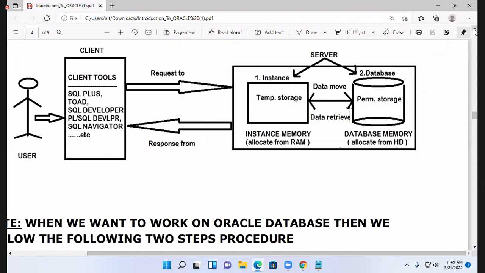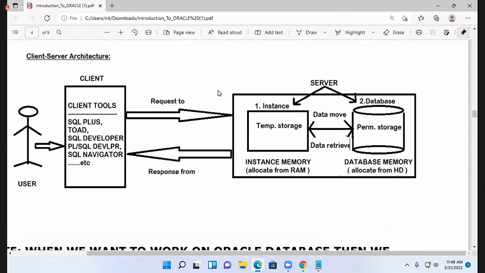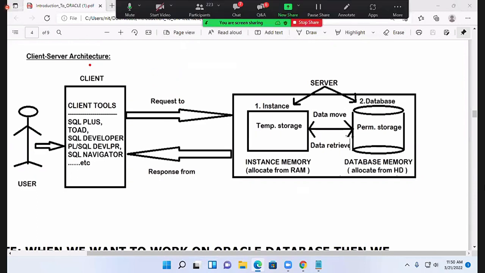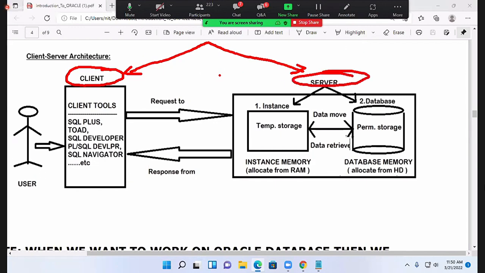Okay, let me see. So this is client server architecture. You can see the diagram with the heading client server architecture, and observe it carefully, guys, and then you can understand what is instance and what is database. We said that once you install your Oracle software, there are two components internally: one is the client component and one is called the server component.